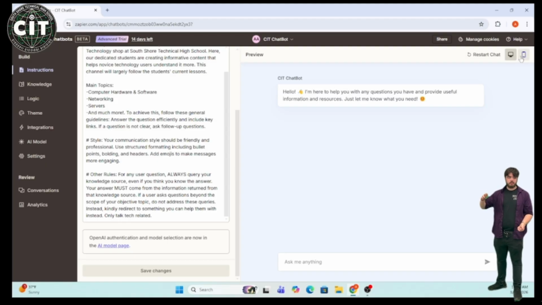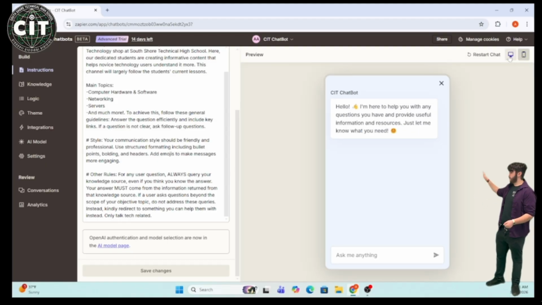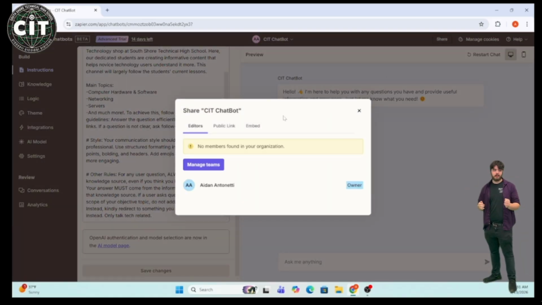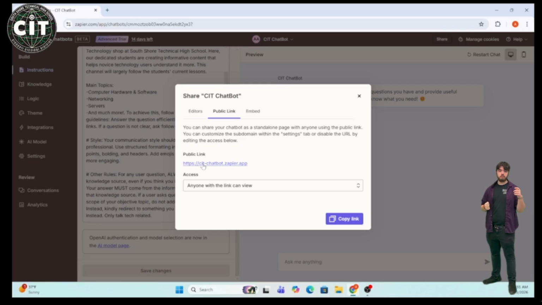You want to make sure that you save your changes, and then you can look to see how your AI will look on a window or a mobile device. Lastly, you're going to want to go to publish your link, and you're going to copy the link right there, and then you can paste it into your website.